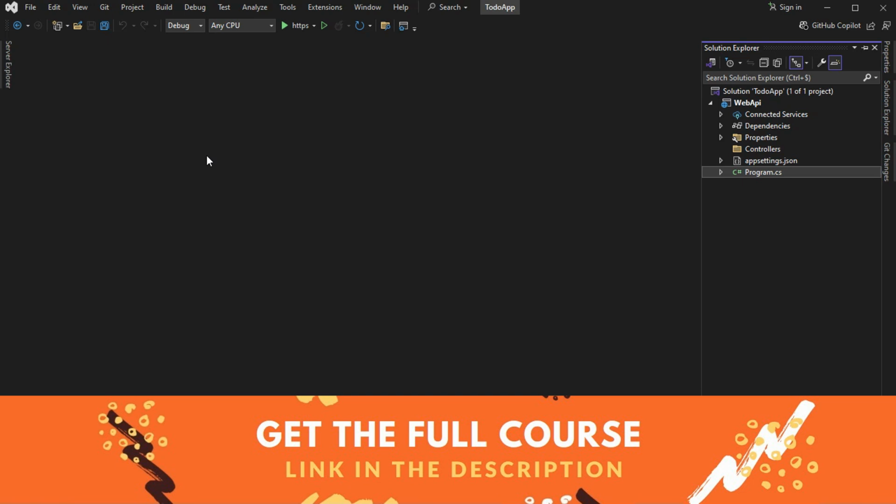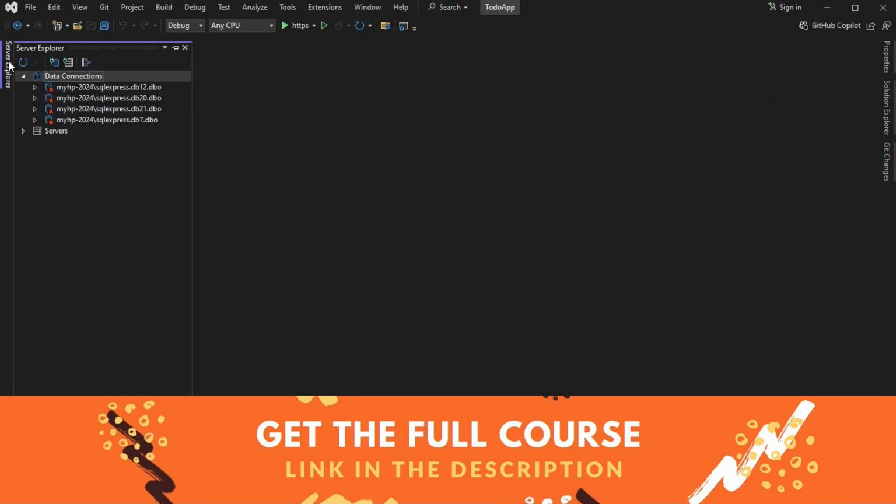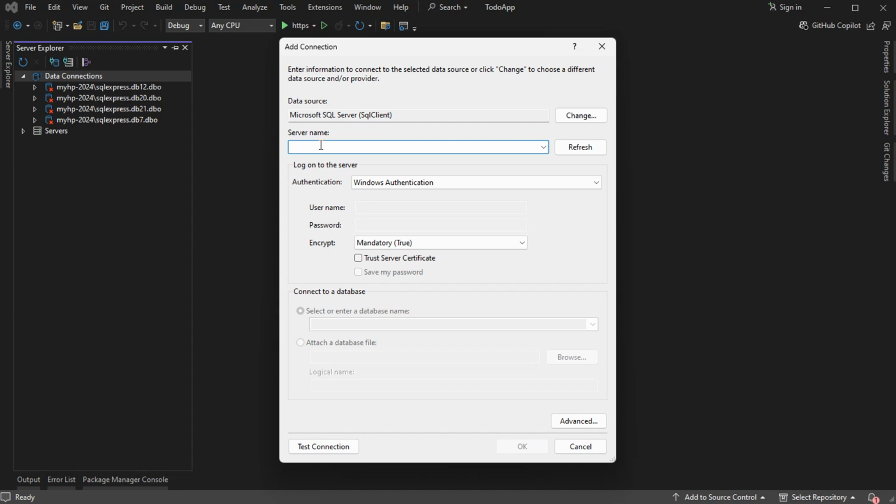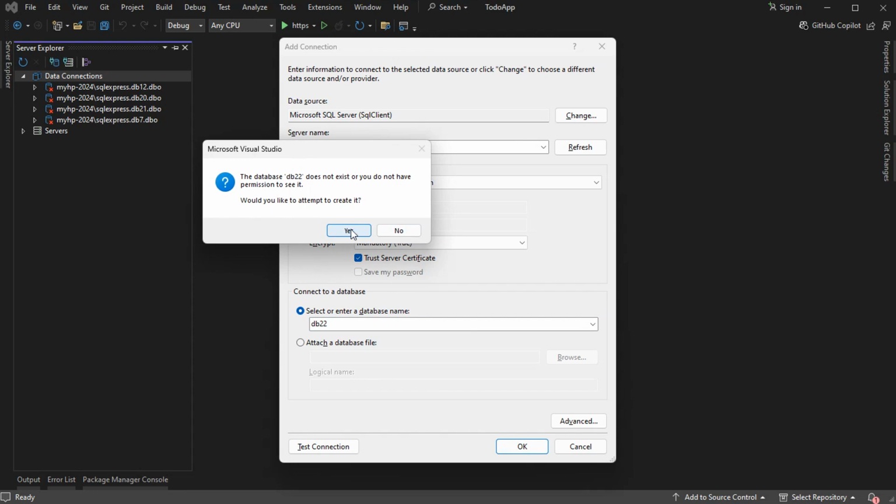Then let's create a new database, so we can use Server Explorer, and let's create a new connection. So the server is available on my computer, so we can write dot, then slash, and the instance name, which is in my case SQL Express. Let's select Windows Authentication, and we need to trust the server certificate. And let's create a new database, we can call it DB22 for example. Then OK. So here let's click on Yes to create this database.